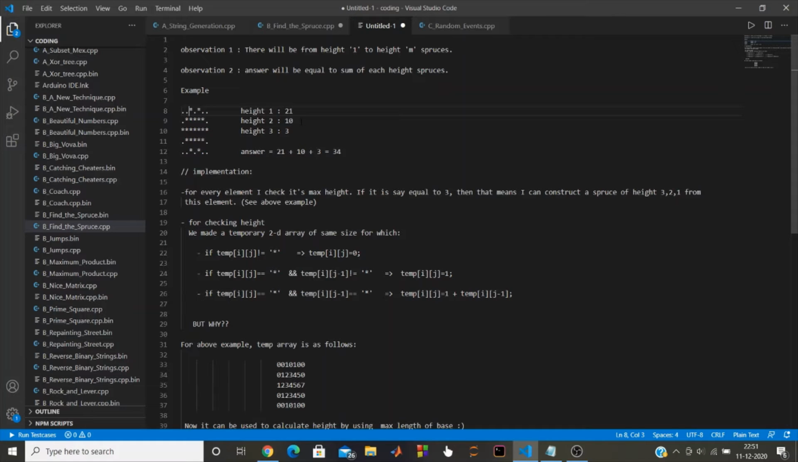Similarly, spruces of height 3 are 3. Like this is a spruce of height 3, this is a spruce of height 3, and this is a spruce of height 3. So the total number of spruces is 34. Now how will I implement this? This looks like a vague approach. So let's see how we can implement it in an easier way.